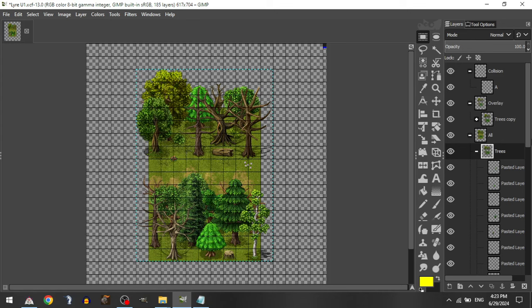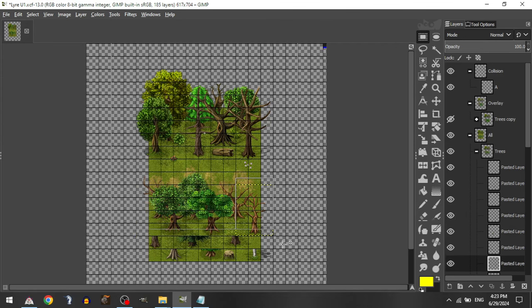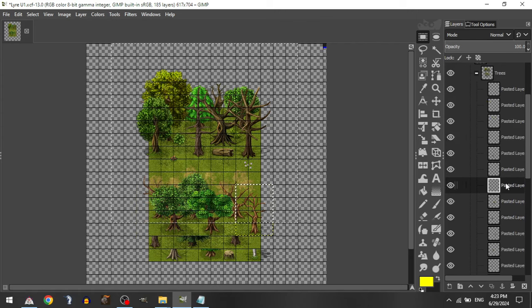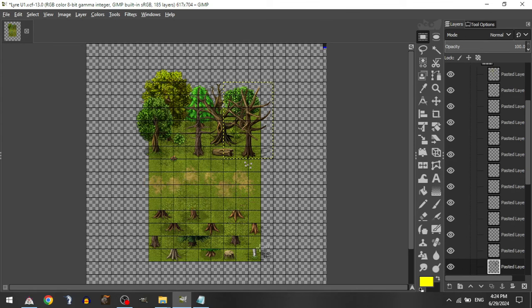Grid collision's on? Yes, it is. Good. Okay. Hide the overlay. Is the opacity set? Yes, it is. Okay. Away we go. Oops, no, that's not what I meant to do. There we go. 1, 2, 3. Good, okay. Back up top.